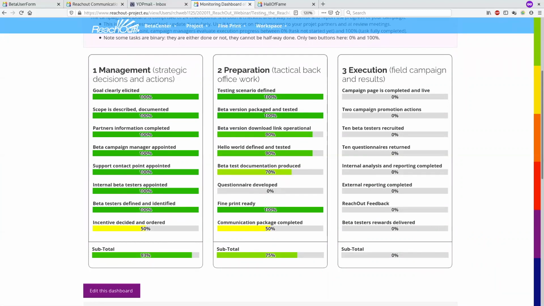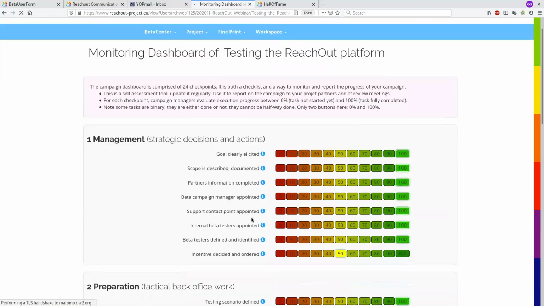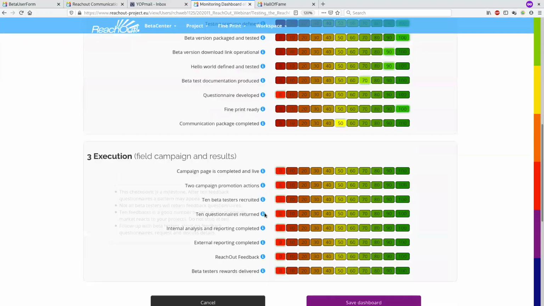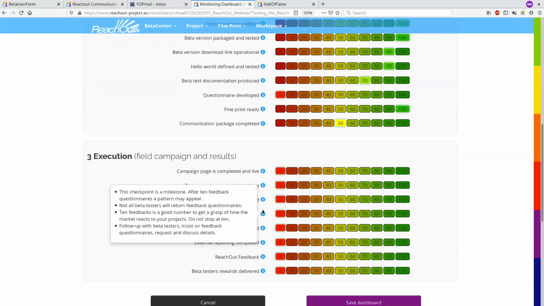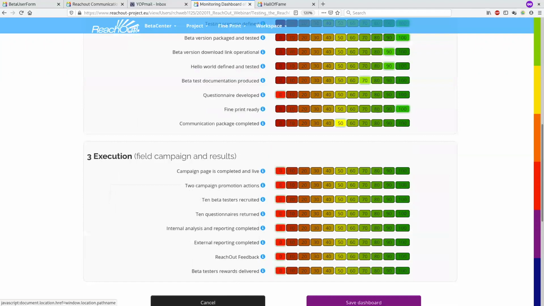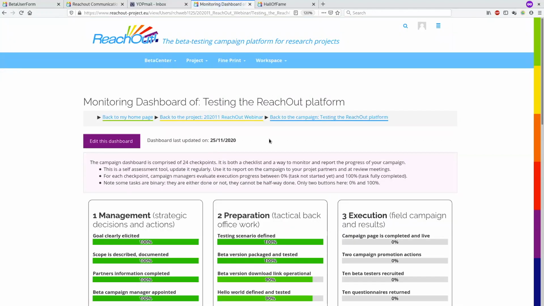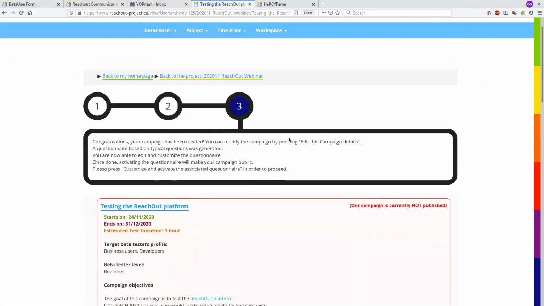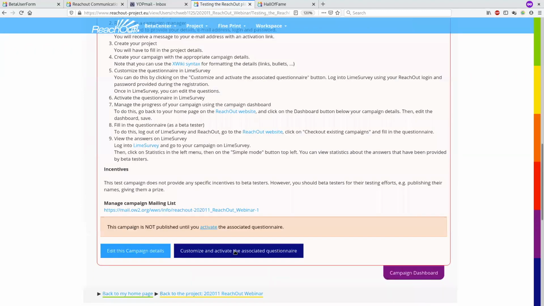It's meant to be self-service. So as I showed you with the info boxes that are available for each of the items, you can click on them and it gives you a list of things that you need to look at and do for this. So that's it for the dashboard. And so if I go back to the campaign, the next stage was to customize the questionnaire. So let's just go to this.